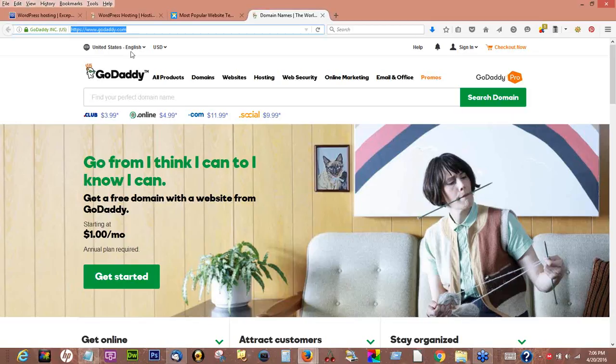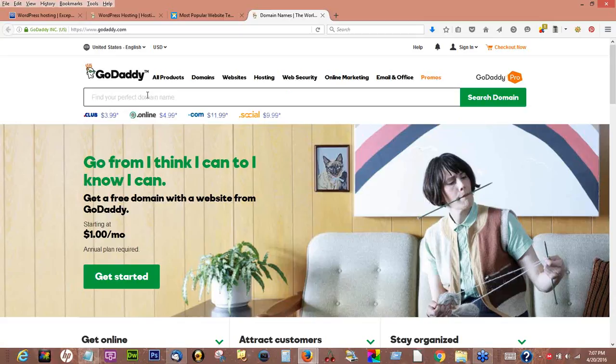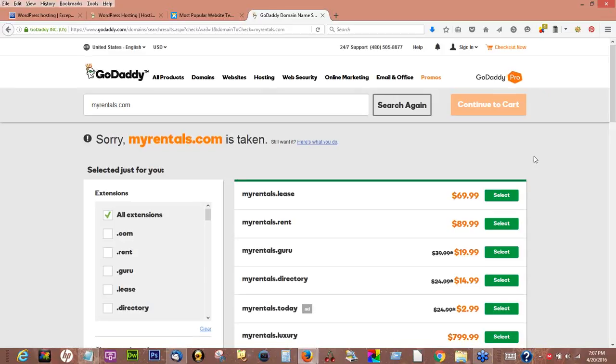So in registering, you want to go over to GoDaddy.com. Up here is where you want to put in what you want to search for. So we're just going to say myrentals.com. I know this is going to be taken, but I'm going to type it in anyhow. And the reason we're doing this, Paul, is because whatever name we want to use, we have to first make sure that it's available. That's why we're searching, right? Correct. Yep.